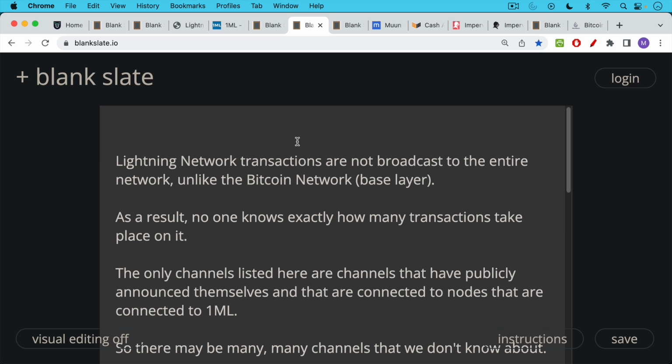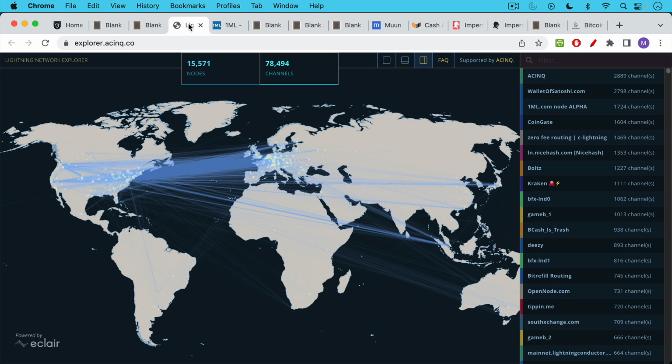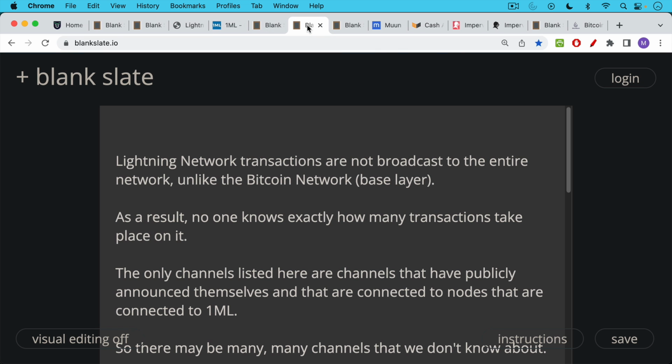Now, unlike the Bitcoin network itself, unlike the base layer, the Lightning Network transactions are not broadcast to the entire network. As a result, no one knows exactly how many transactions take place on it. We can see these maps of channels and nodes, but we don't really know what's happening inside of those channels.